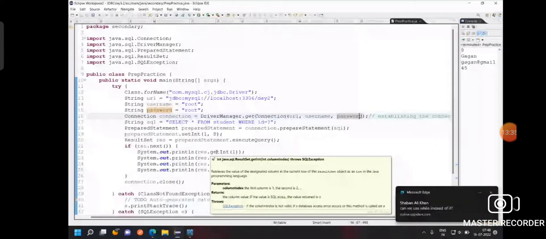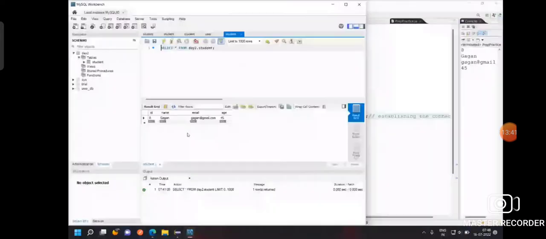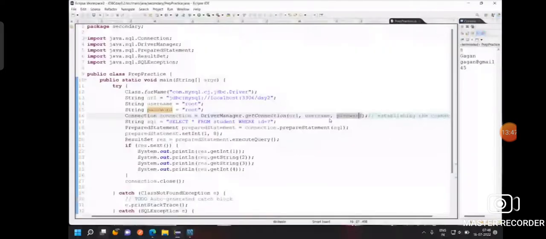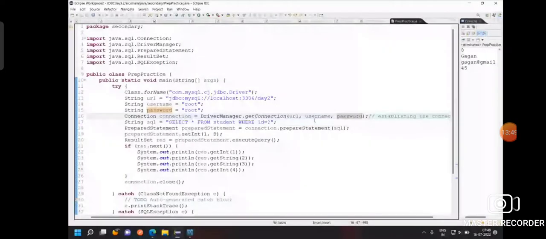If I know there is only one value with the ID 8 and I am calling the ID 8, so I know that I will get only one value. That's why I'm using if. If I know that I'm going to get multiple values, then I will use a while loop.